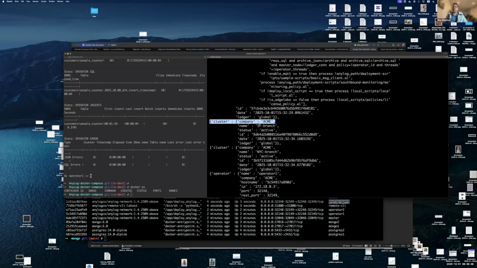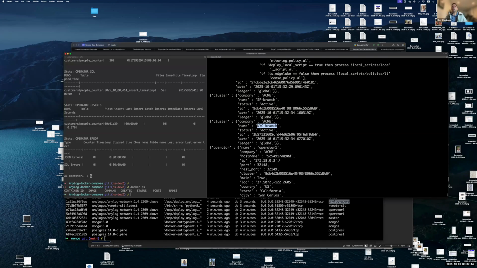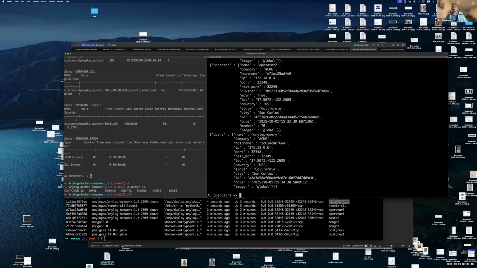So if you wanted to replicate your operator, so you wanted to have high availability on your data, you would deploy another EdgeLake operator with the cluster name SF branch. And if you wanted to replicate your New York data, you would deploy another operator node with the cluster NYC branch. And any time the EdgeLake operator, the primary node, gets data, it'll forward that data to your backup node. That's how we ensure high availability between the nodes as well. So that's basically the gist of the policies.